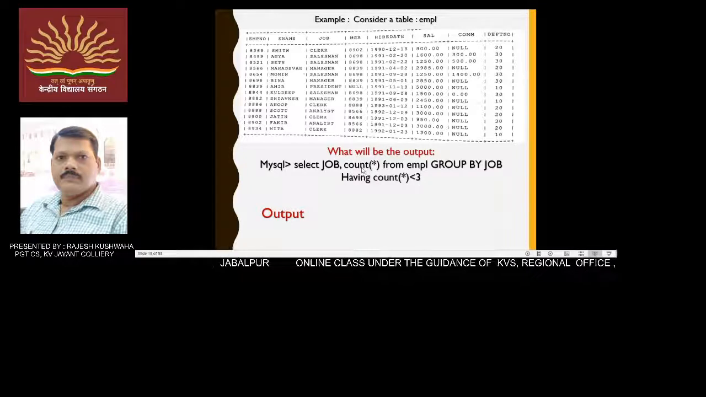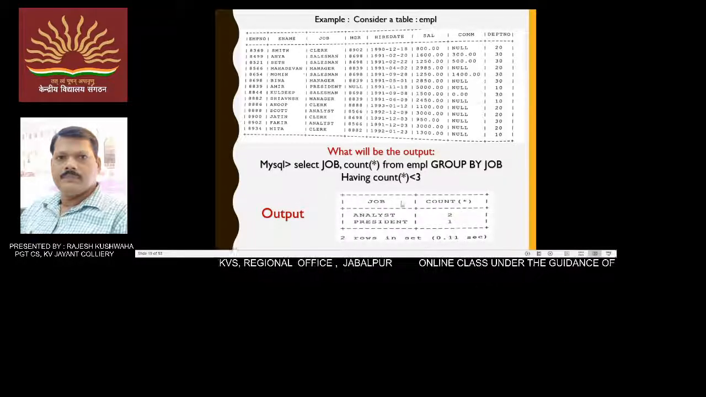There will be various counts, 1, 2, 3, 4, 5, 6, 7, 8, 9. It depends on the number of jobs. Among all the job counts, only the count whose value is less than 3 will be displayed. Let us see the output of this. You see here, having count less than 3, various jobs are there, various groups will be formed, and each group's count will be displayed.